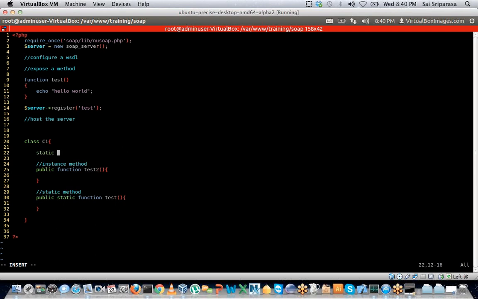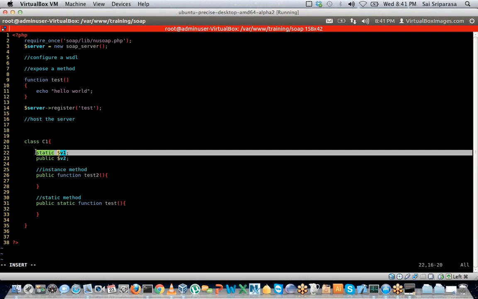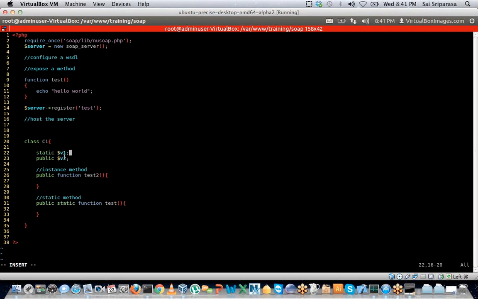So when you say static $v1 and then you just say public $v1 or $v2, this is a property of an instance, while this one is a property of the class. So when somebody wants to set, let's say this one, first name.